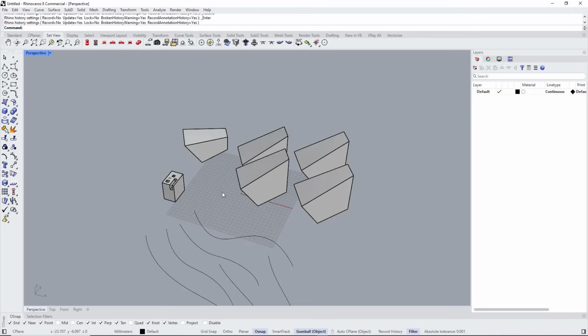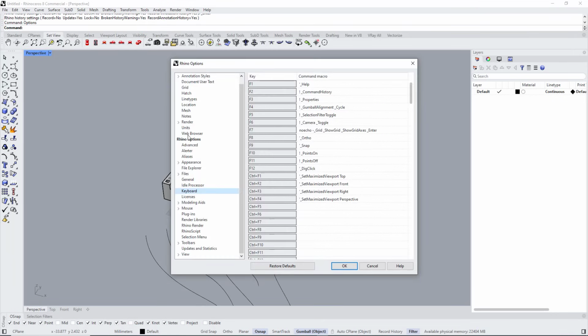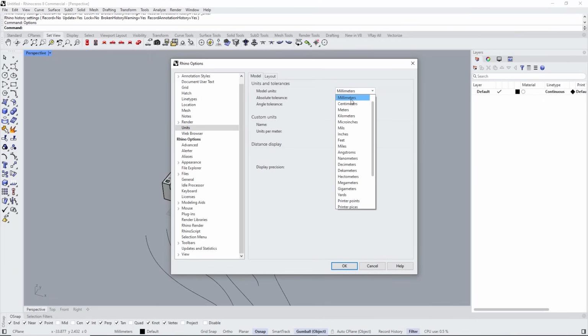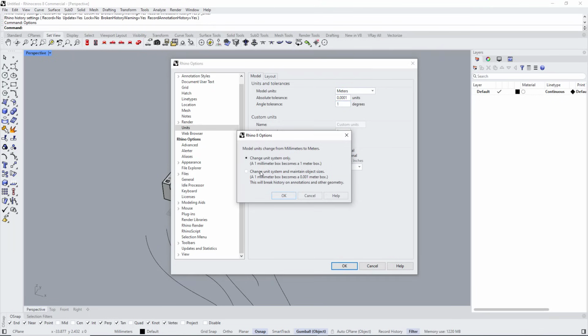Last thing for these basics is changing the units. If you type Options, now the units are millimeters. We can come here to the units and change it maybe to meters, and the tolerance maybe keep it as it is or increase it a little bit. And this is the display precision, and press OK.